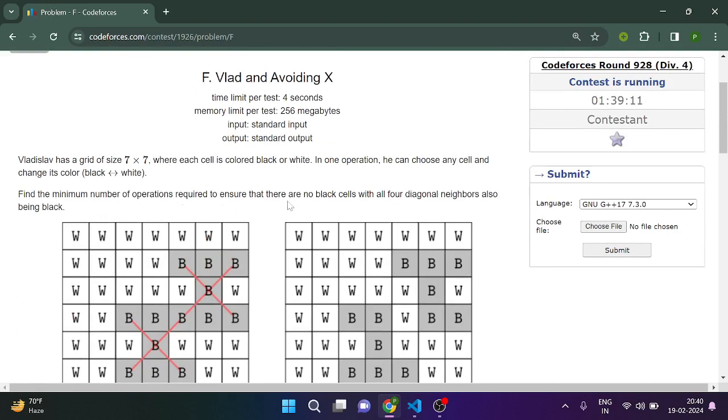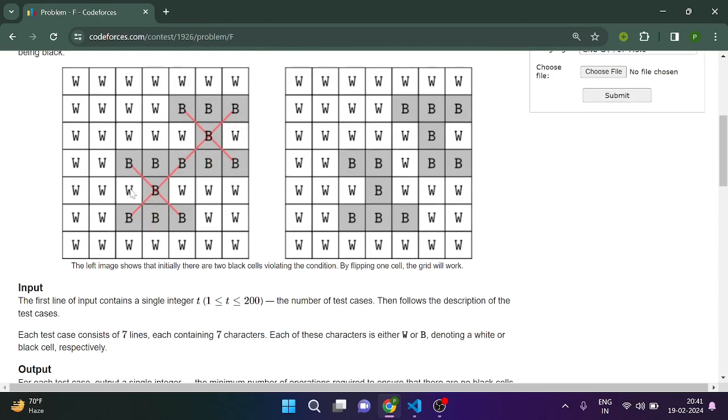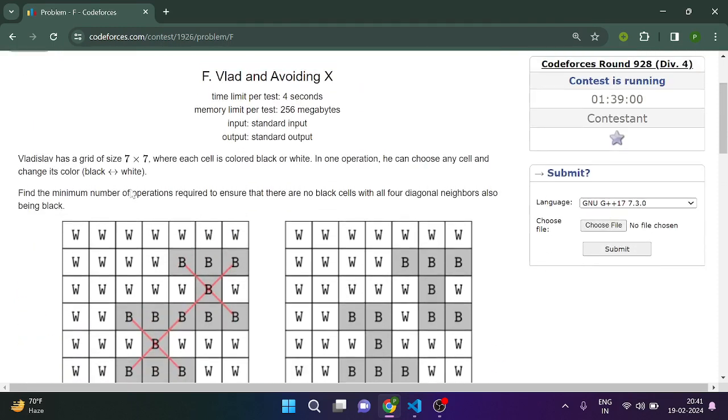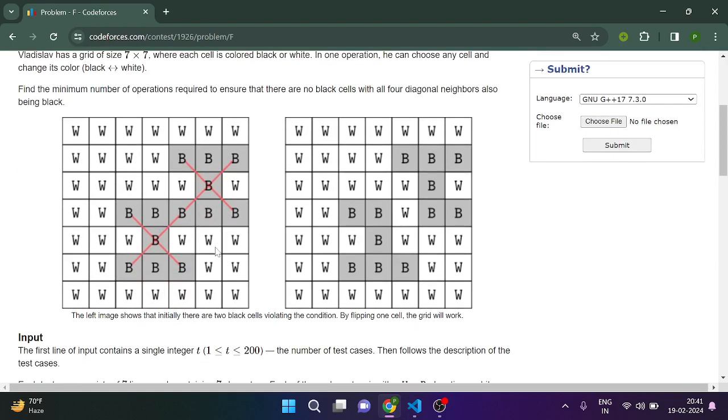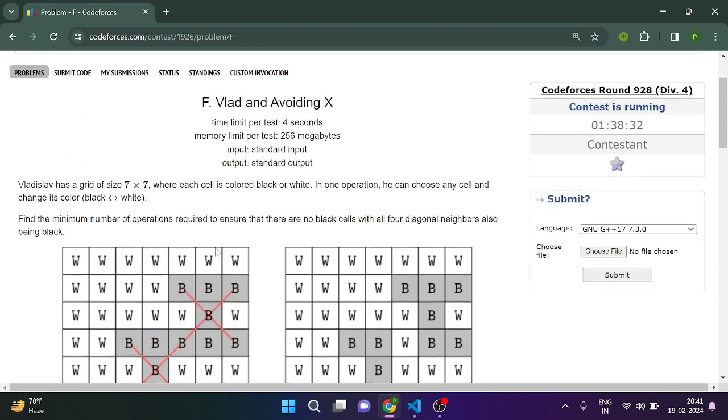Find the minimum number required to ensure that there are no black cell with all four diagonal neighbor also being black. Okay, minimum number of operation required. We have a 7x7 grid where each cell is colored black or white. In one operation, he can choose any cell and change its color black to white or white to black. Okay, so find the minimum number of 7 times 7, 49.